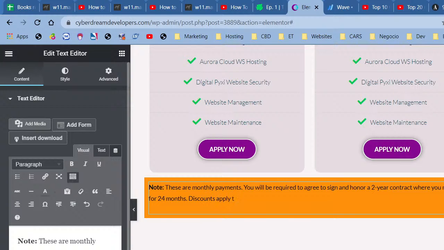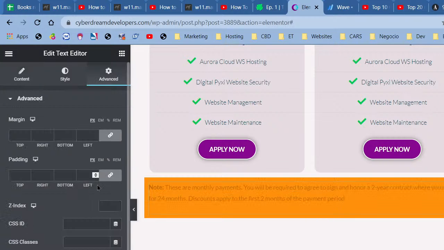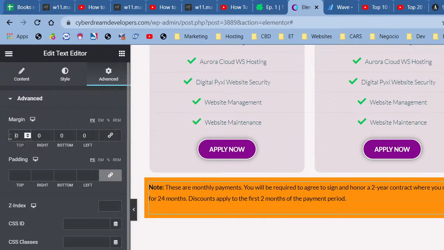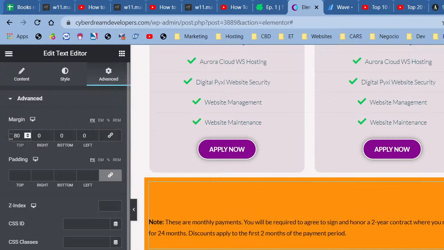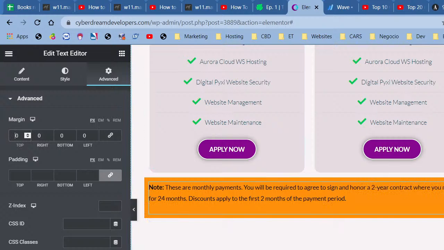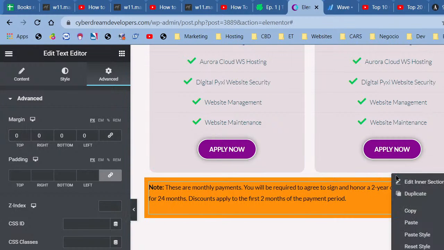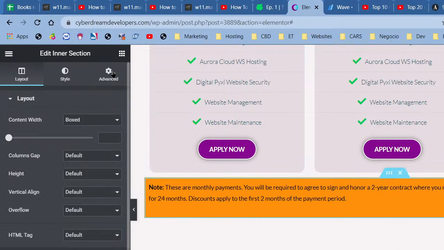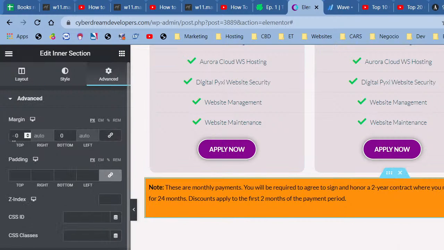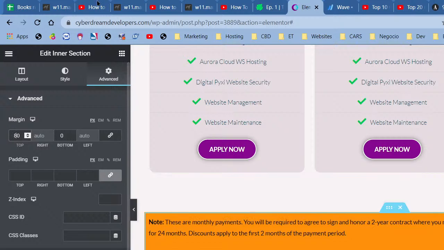Apply to the first 2 months of the payment period. All right, so you get 2 months discount. It's actually a generous offer considering how much you save, right? Because you don't have to pay this huge upfront cost and everything you're getting. Nope, it's not margin. This is it, intersection. Okay, so I'm gonna go 80.